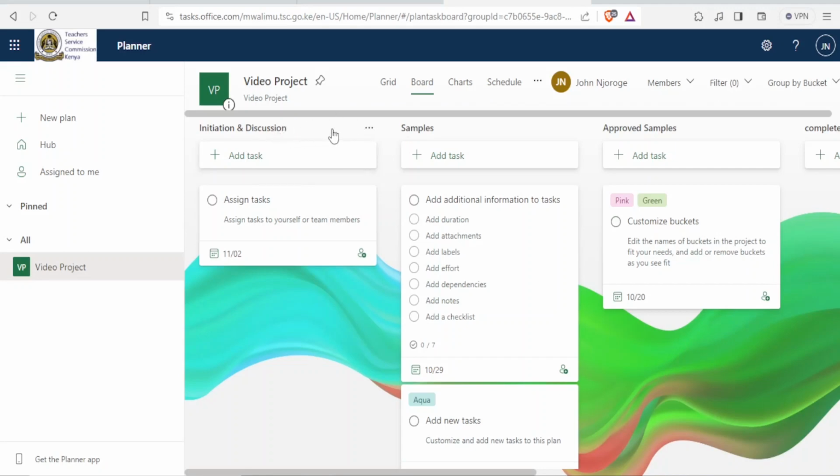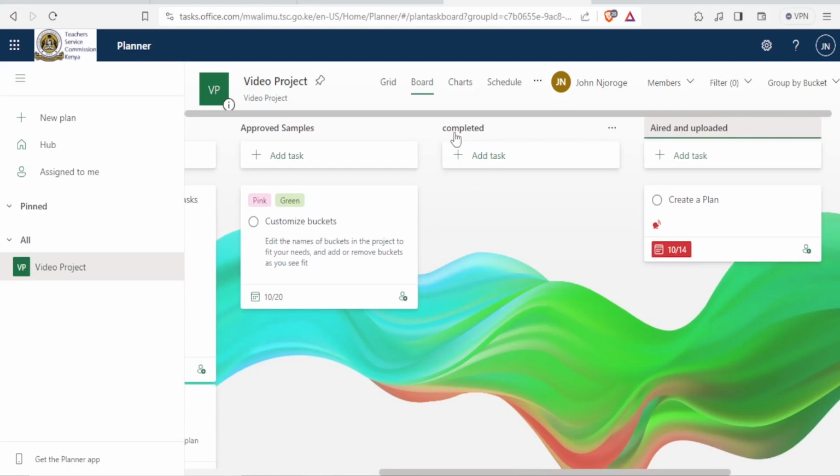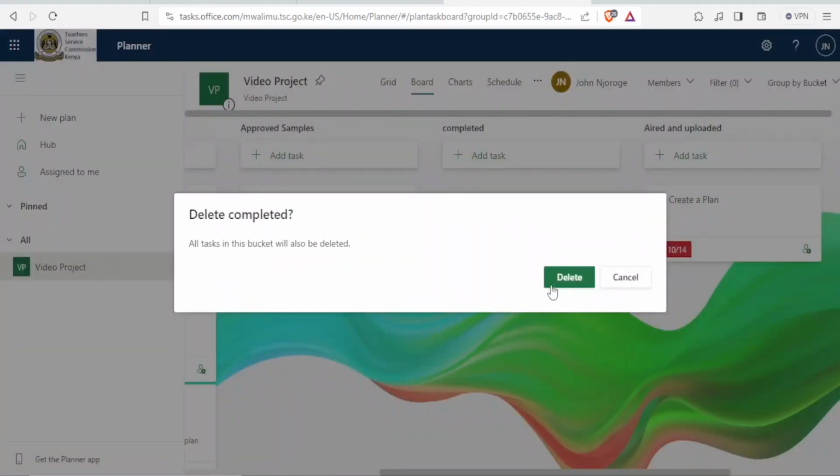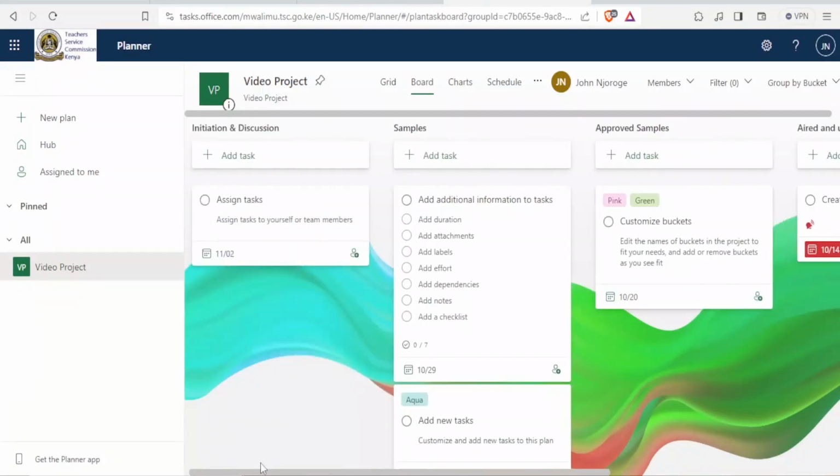You can also rearrange these titles at the top here using these three dots at the top on each. If you click on that, you notice we have rename, we have delete, we have move to the right, we have move to the left. So you can use any of these. If for instance, I come to the end here and I don't want this task for completed because maybe it's the same as approved samples, I can click at the top there and then click delete, and then I click on delete there, and therefore now I don't have the part for completed, I only have the one for the approved samples.